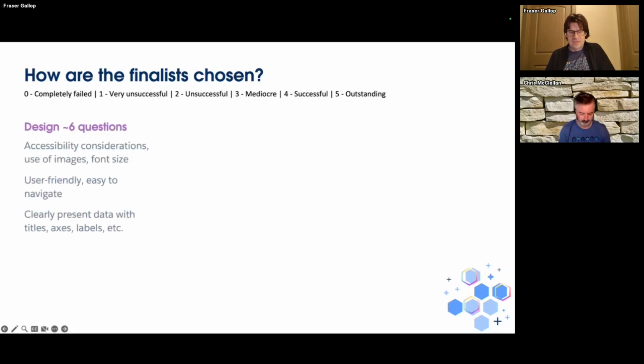And so there are 3 different sections on the scorecard for Iron Viz. The first section deals with design. So it's looking at things like accessibility, use of images, and font size. If everything is an image, that doesn't work for accessibility because screen readers and people can't see. Now we have ChatGPT that can read text in images, but it creates accessibility considerations. Having really small font sizes that are just unreadable is going to lose you some points.